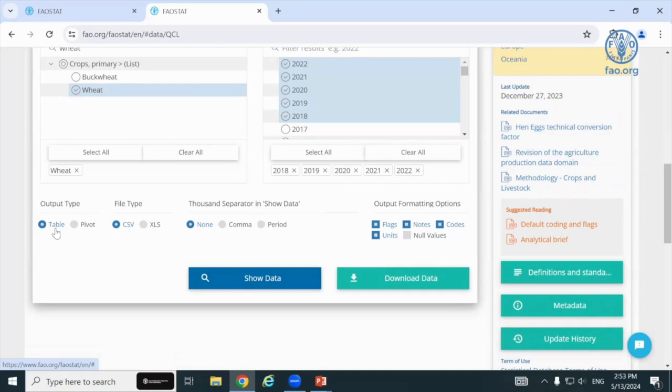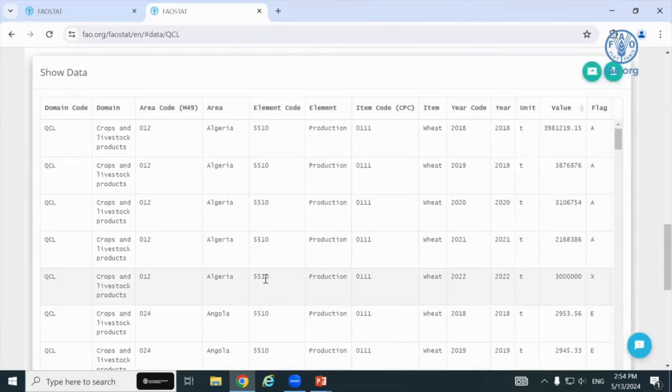The output type as a table is a default flat file. Otherwise, Pivot allows showing data in columns instead of single rows. You can save as CSV or Excel. Choose the 1000 separator and also choose the columns you want to see in the output. We will leave the default options just now and choose Show Data.